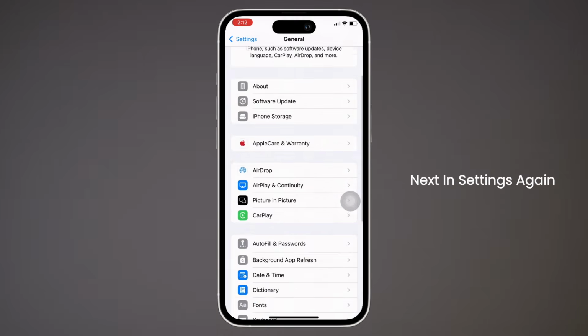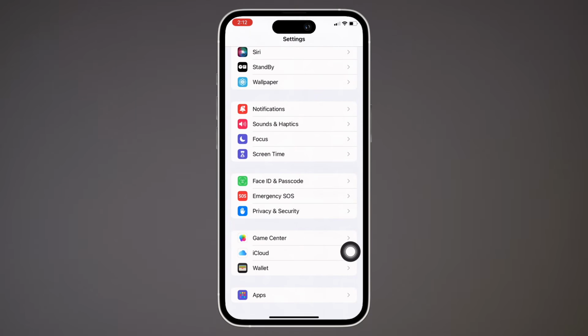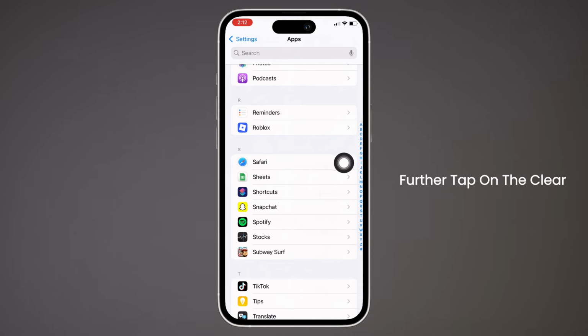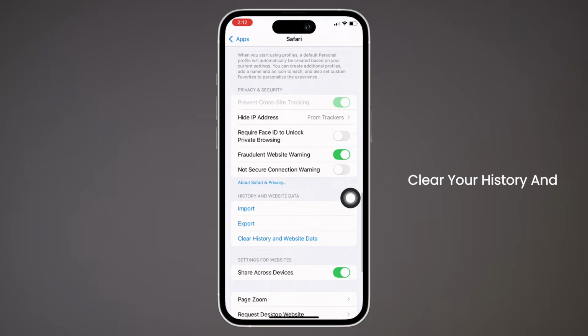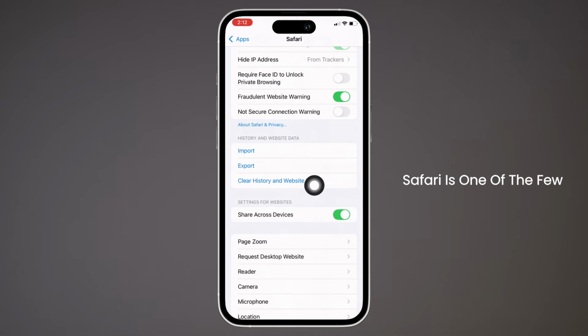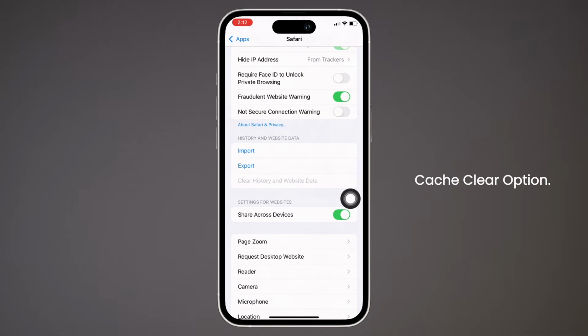Next, in settings again, tap on the apps option at the bottom and then tap on Safari. Further, tap on the clear history and website data option you see there, and clear your history. Safari is one of the few apps with a built-in cache clear option.